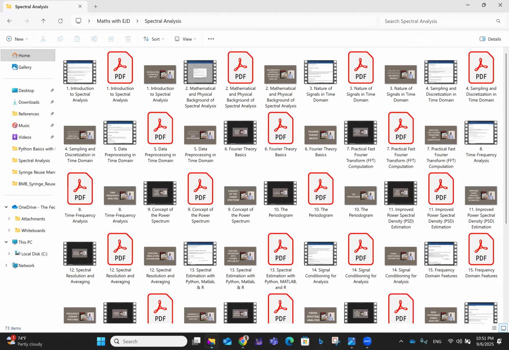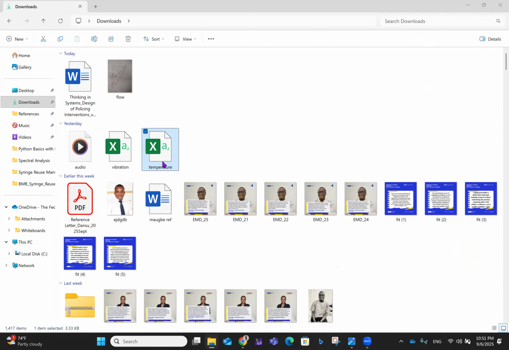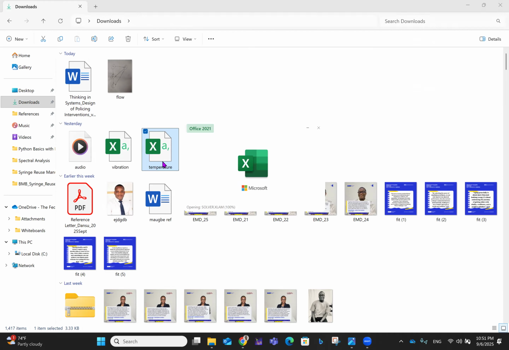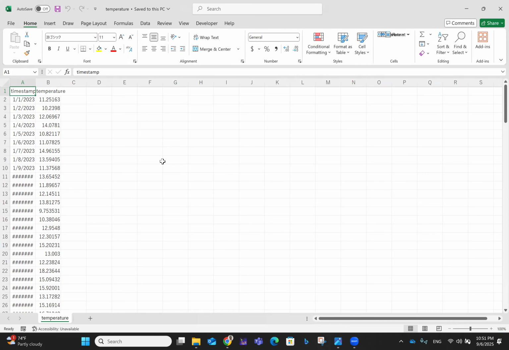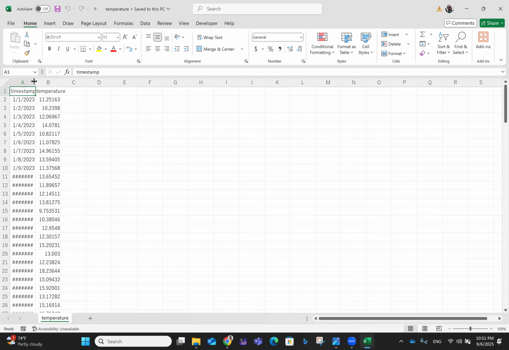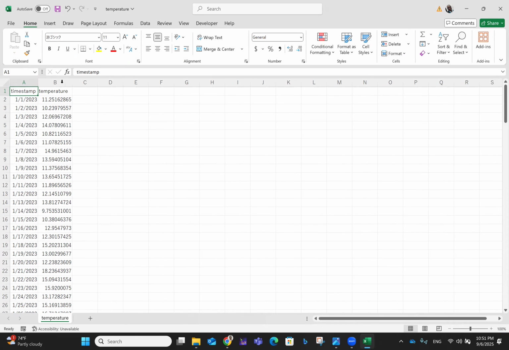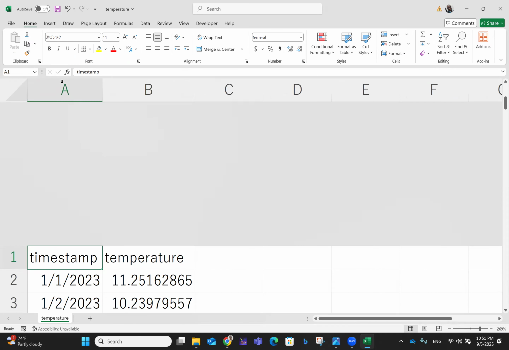But before I even open it, let me show you that data set here. It's temperature. It's a comma separated values file, and this is it. It contains the timestamp, since for spectral analysis we deal with time series, right?